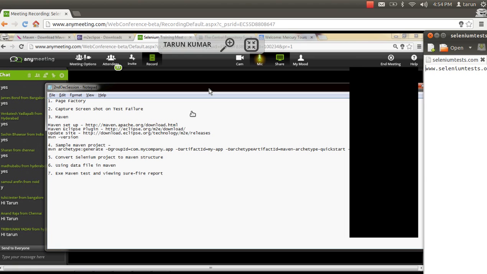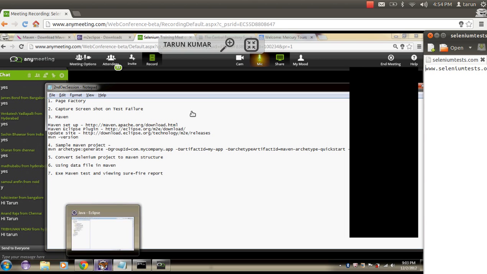So let's begin with the page factory. At any point of time, if you have a question, you can just type it in the chat window, and I'll try to answer that.